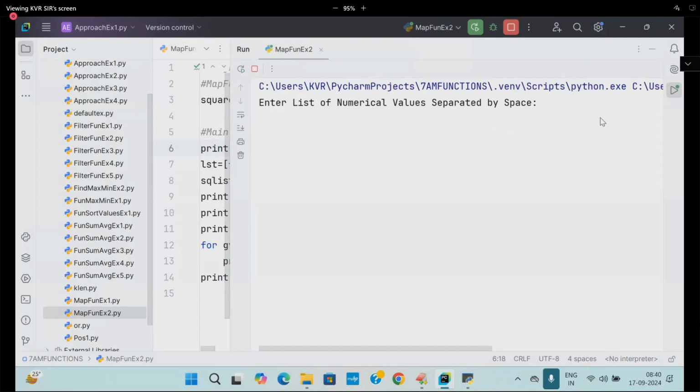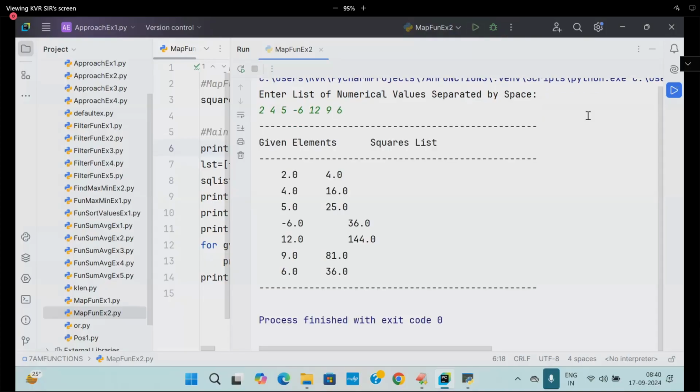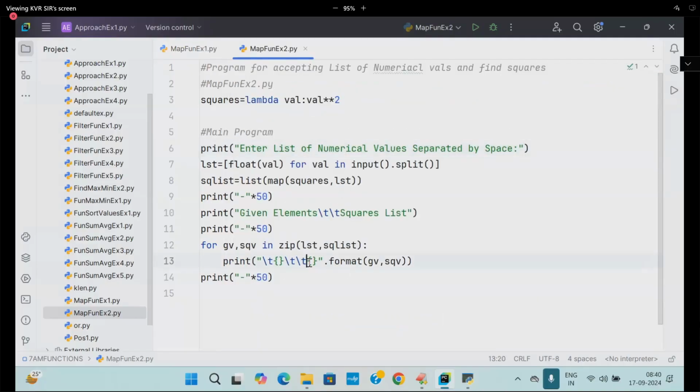So say 4 and 5, minus 6, something like 5. 5 is already there. 9, say 6. So you got the values. Given values are there and these values are available. Still you will use backslash t, you can use it.